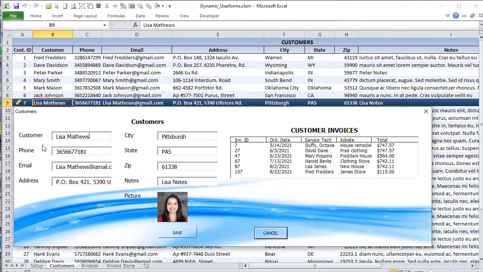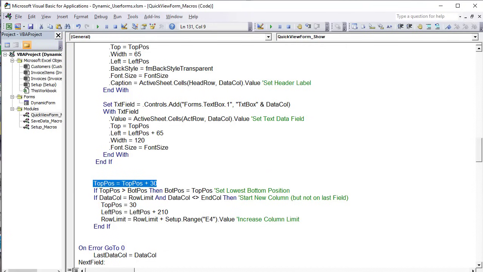So what's important for us is that the top position is going to come down, then go back up and come down again. So the top position is going to be changed. But I want to set a variable that's going to be the lowest. Basically, what is the lowest field? That lowest field is going to be our bottom position. That will help us. So bottom position, we're going to check that.